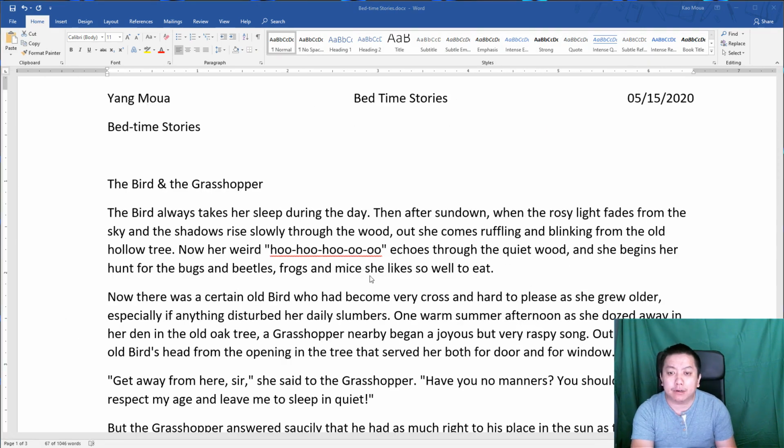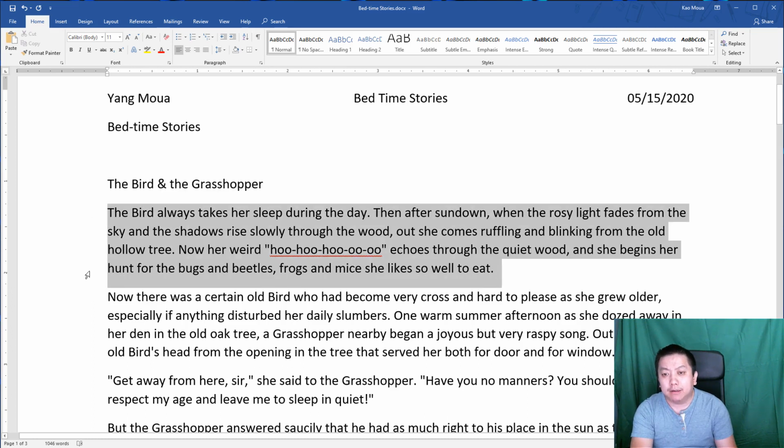Next, let's cover formatting text. The first tool that I will be covering is the font tool. So let's say I want to change the font of the first paragraph. I'm going to select this first paragraph by using the shortcut: moving the mouse all the way to the left, then click and drag to do a quick selection of that paragraph.